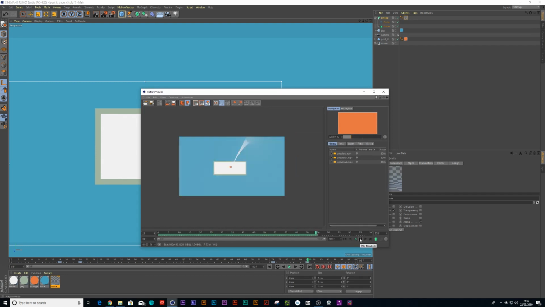I'm a lot happier with that. Cool, and there is how you make your own animated streaks inside Cinema 4D.